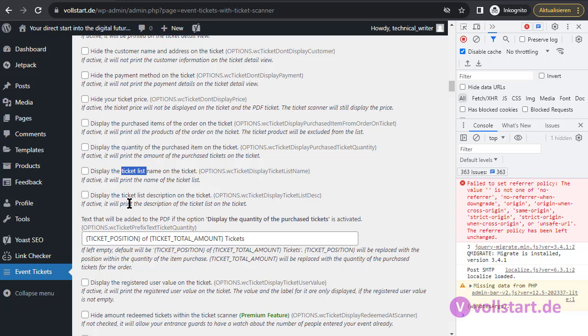If the ticket list is used by my customers to organize, let's say, location or rooms, then they can add additional information to this, like take the left, take the big room, or a description of how to go there. So they can add this, and they can add this also to the PDF.